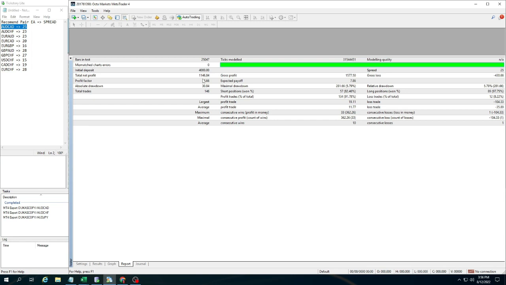The default preset backtest produces the following information: $1,146 profit. Total trading in 1 year, 146 transactions. This means that this expert advisor rarely opens positions. Drawdown only 5.79%. And consecutive wins 33 transactions. With 91% profit trading.